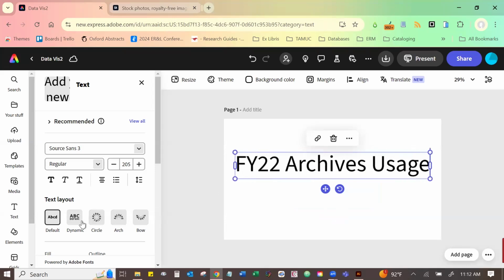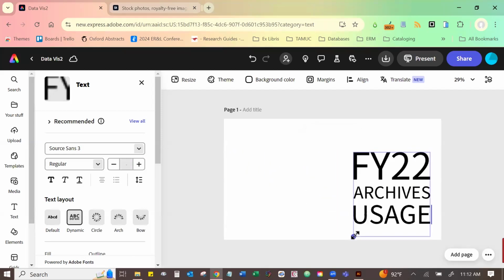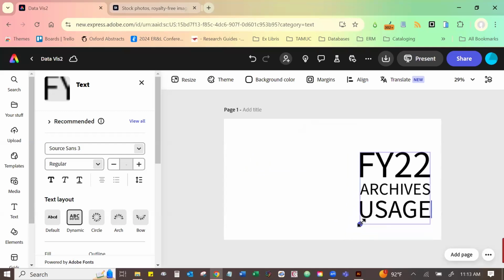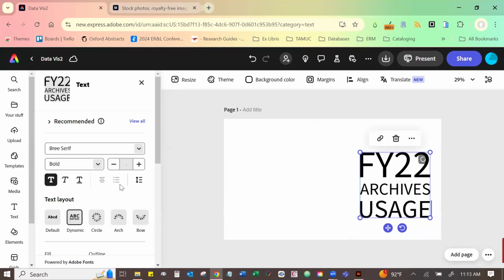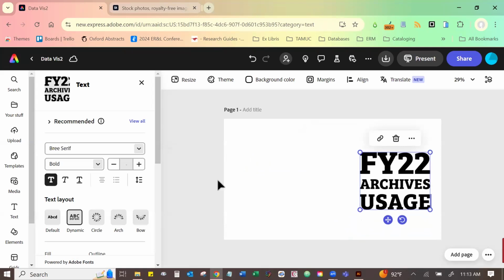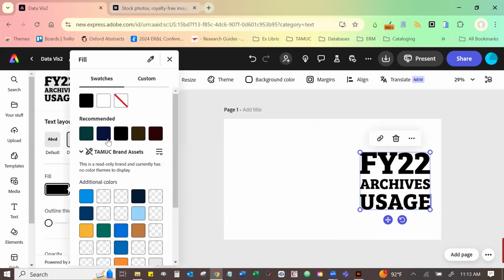I really like this dynamic text layout because it lets me just make the box the size that I want and it adjusts the text automatically for that. You can use this drop down to change your font. And I'll go ahead and choose that one. And then if you scroll down a little bit here in fill, you can change the color of your font.